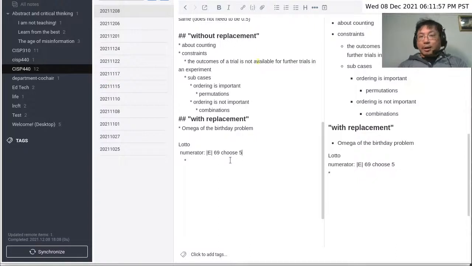Ordering is not important, and that's why we are using choose. The way you can remember whether choose is permutation or combination is that choose and combination both start with the letter C. So choose is giving you the number of combinations. In this case, 69 choose 5 is going to be the denominator. I misspoke here. Denominator. There we go.